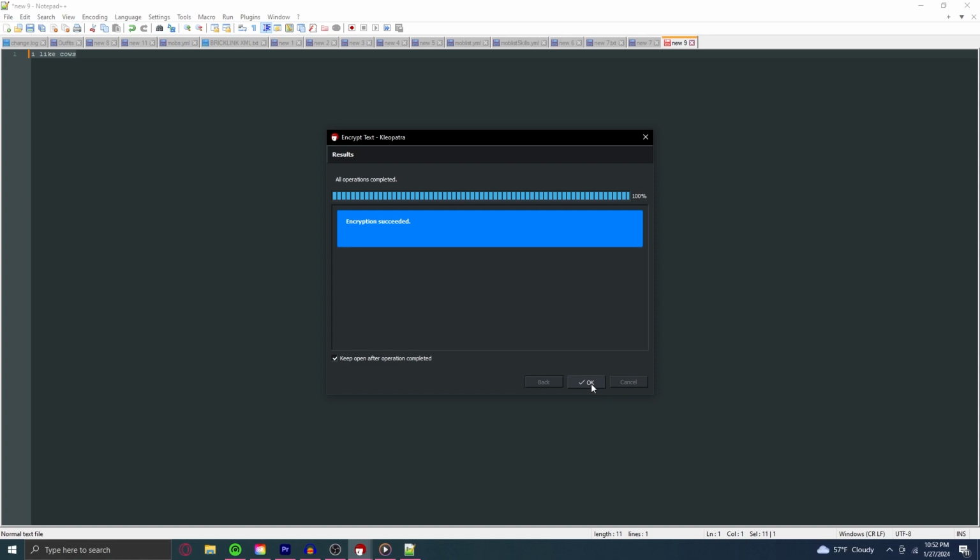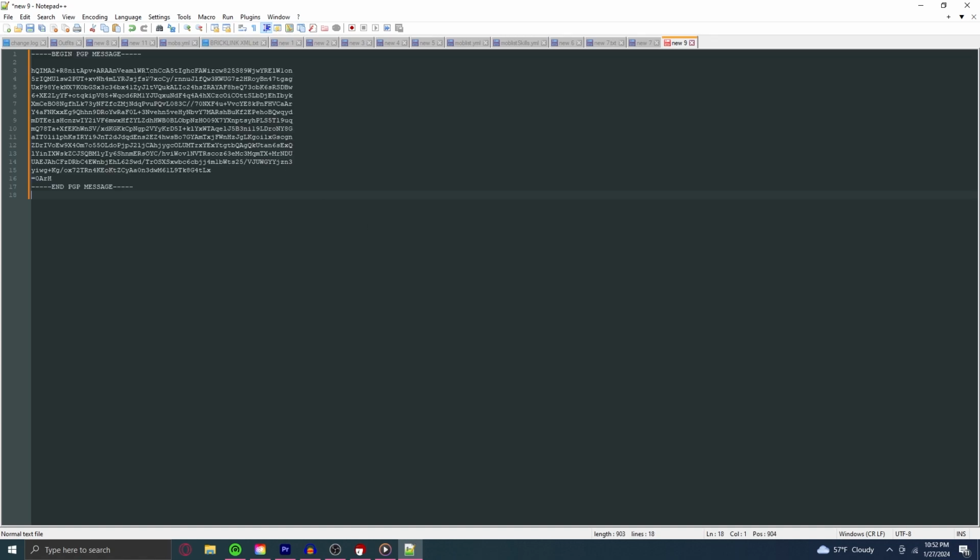Now to see what this encryption looks like, let's go back to Notepad or Notepad++, and just press Ctrl+V to see the new encrypted message. And now you can see the message, which was I like cows, has now been changed to an encrypted message. You can see at the very top it has beginning PGP message, an assortment of letters and numbers, and an end PGP message. Now let's decrypt this.